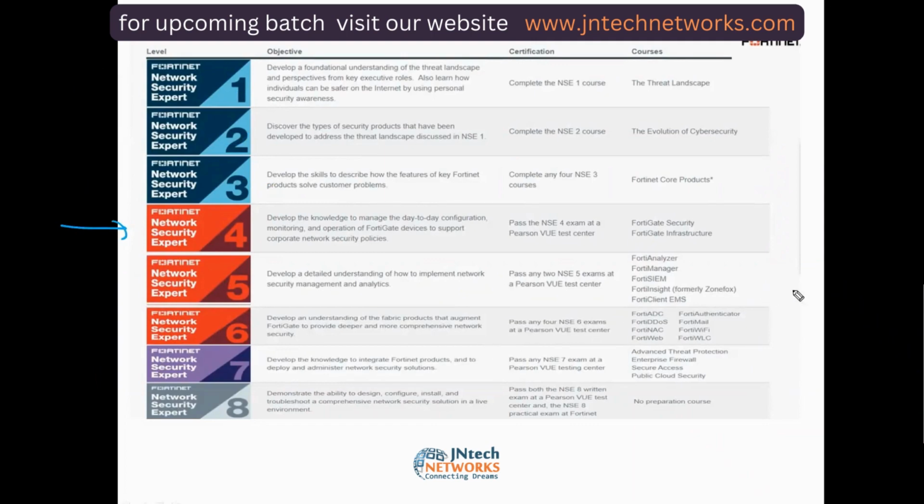Now our training is related to NSE 4. After NSE 4, the Fortinet firewall, you can go for some advanced training. For example, you can go for NSE 5, and in NSE 5 you can focus on FortiAnalyzer and FortiManager. You can go for NSE 6, and NSE 7. I'm certified in NSE 4, NSE 5, and NSE 7. Our focus is on NSE 4.